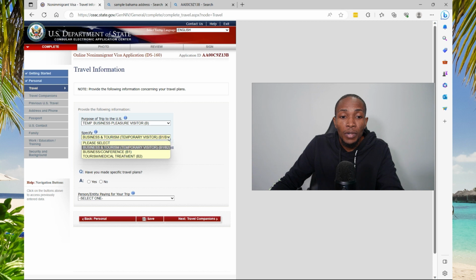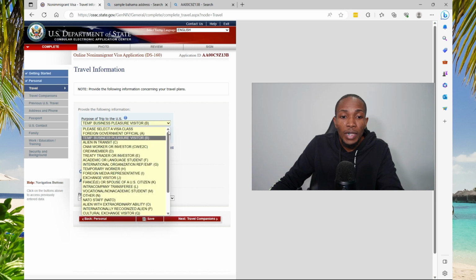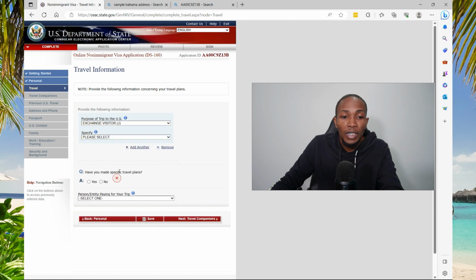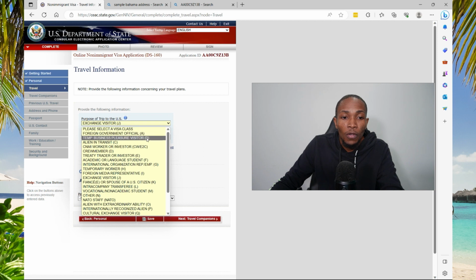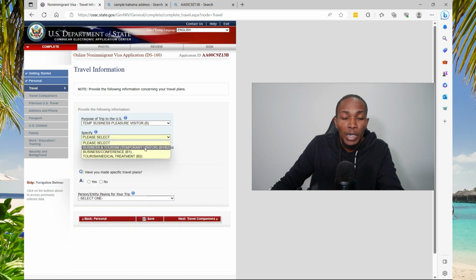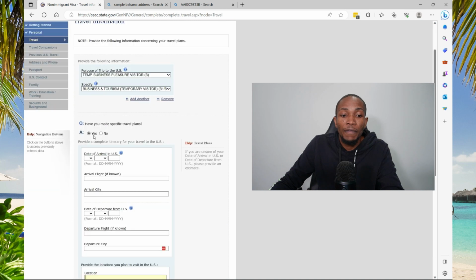So for example, if you're a work and travel student, then you're going to select the J visa, which is exchange visitor. Now when you select specify, it's going to ask you which one, and it's going to be exchange visitor, which is J1, right? So I'm going to switch back to the visitors one, which is B1, B2. Have you made any specific travel plans? If I select yes, it asks me the date of arrival, the city which I will arrive, and the departure flight, right?